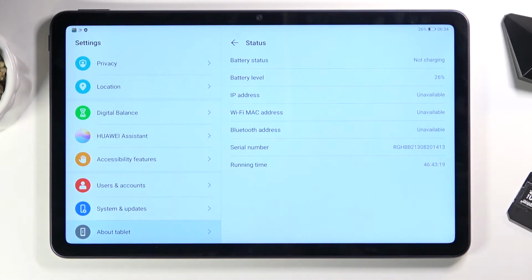Now, unfortunately, there won't be any IMEI number because this has no LTE capability. You will only have serial number provided somewhere here if you have a place for a SIM card as well.